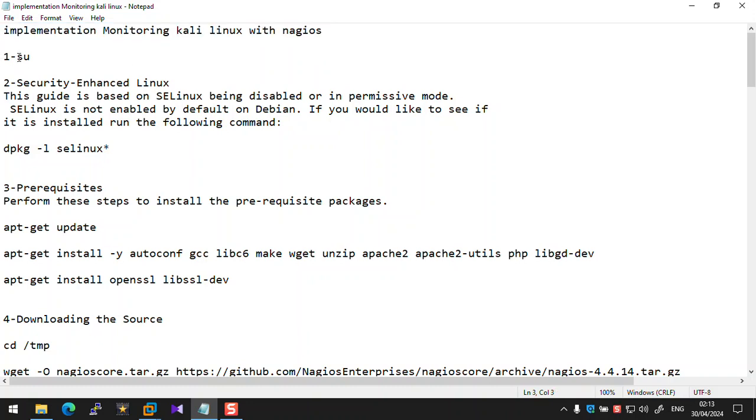Step 1. Use the su command for privilege access granted. Step 2. Security-Enhanced Linux. This guide is based on SELinux being disabled or in permissive mode. SELinux is not enabled by default on Debian. If you would like to see if it is installed, run the following command. If you need, use this command.